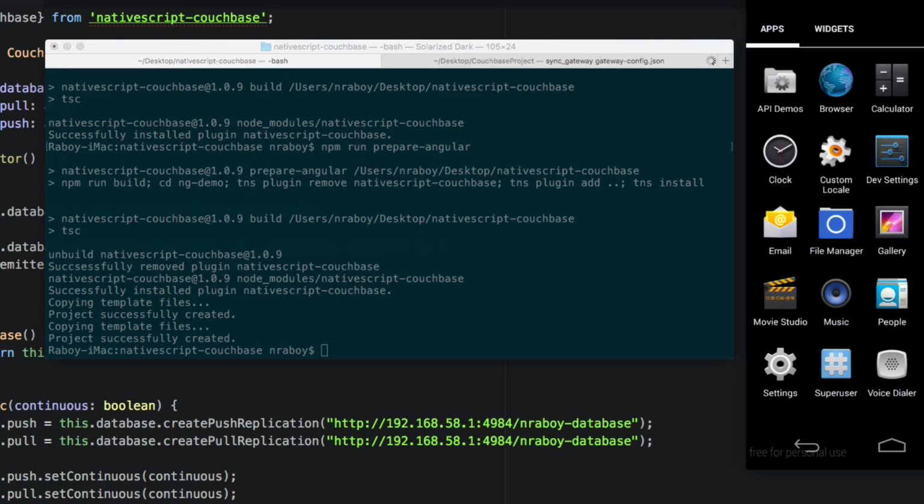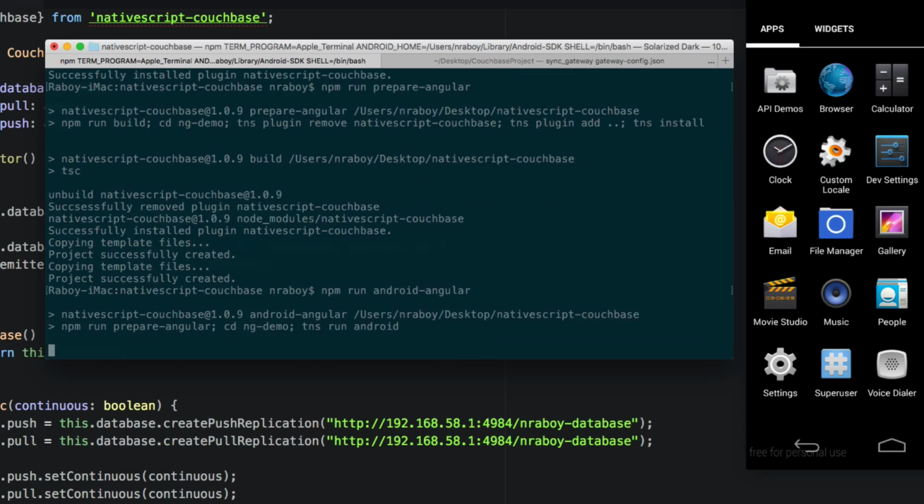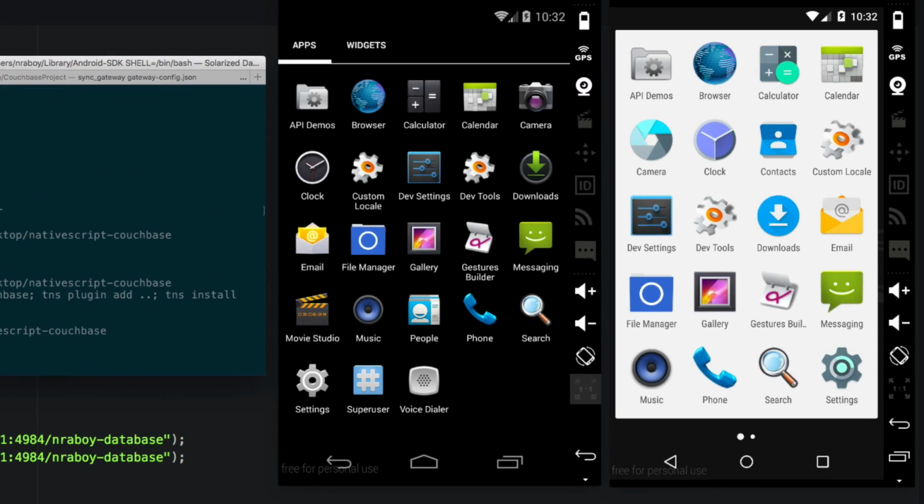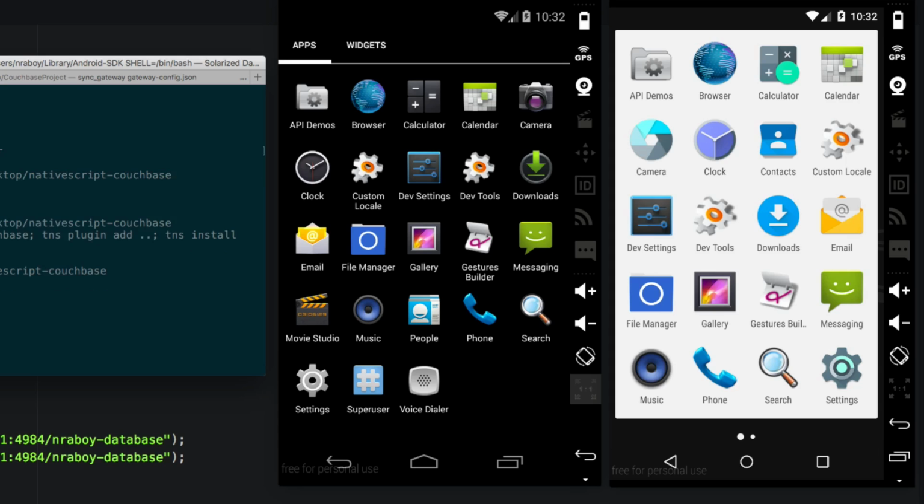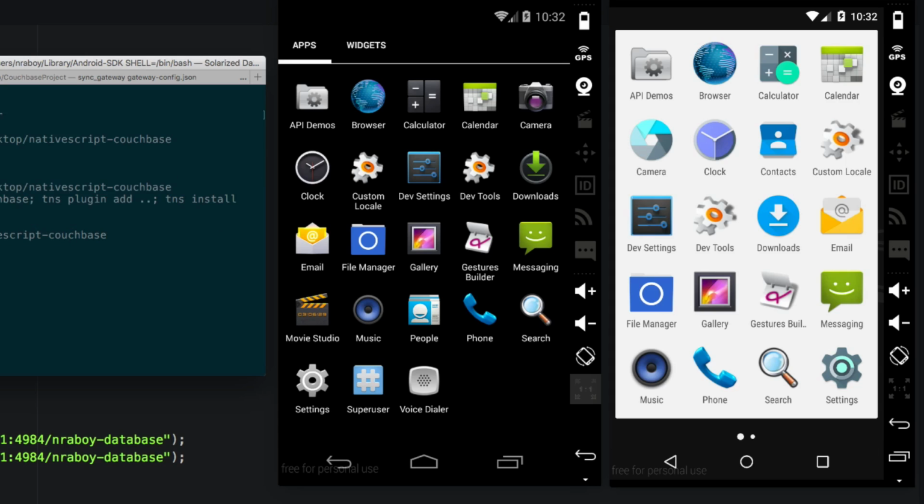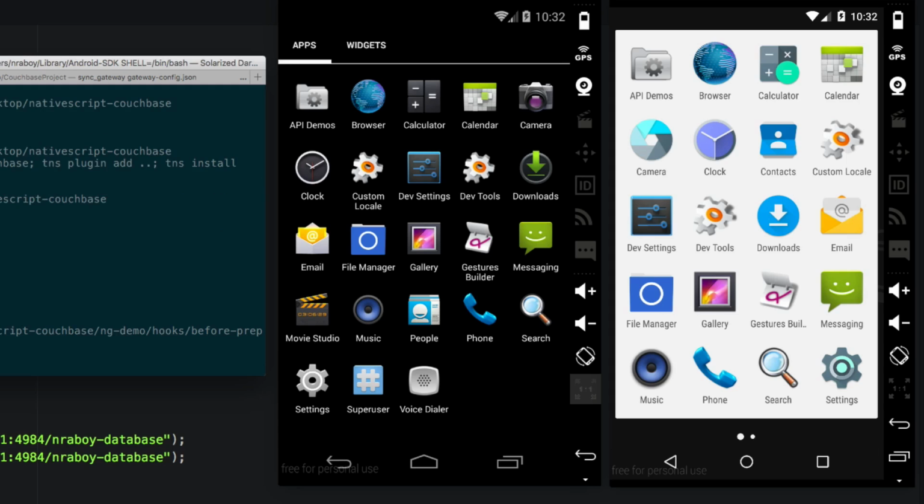All right, I've uninstalled the old app. Now what we're going to do is use the scripts as well because I've created several scripts here. This time we're going to say npm run Android Angular. And this will launch the Angular version of the demo in, oh, you know what, it's probably going to yell at us because I have two simulators up, but at least it'll build it for us.